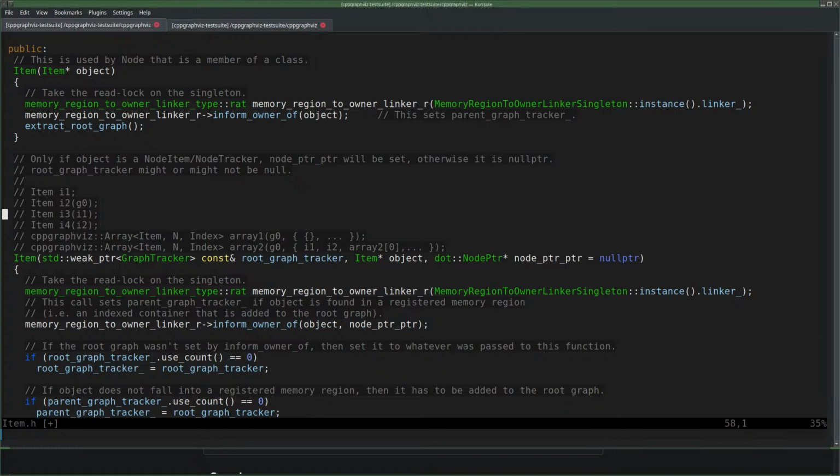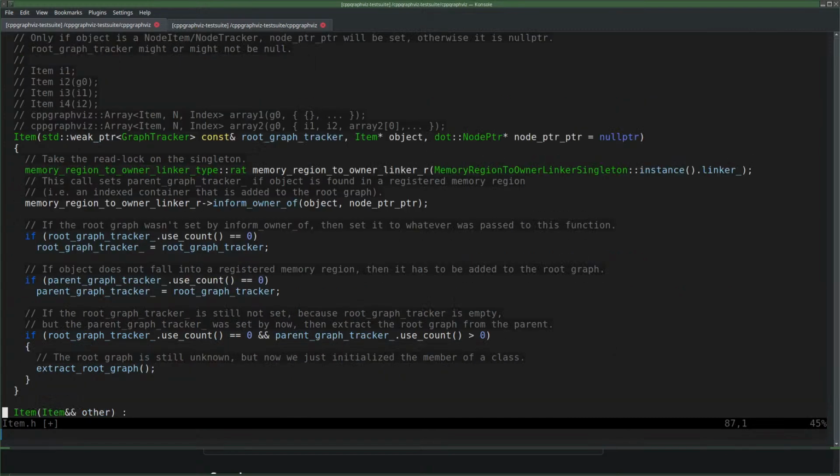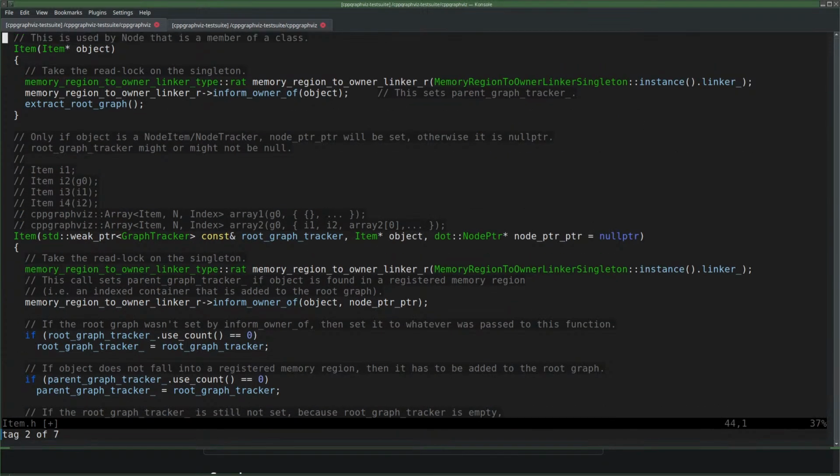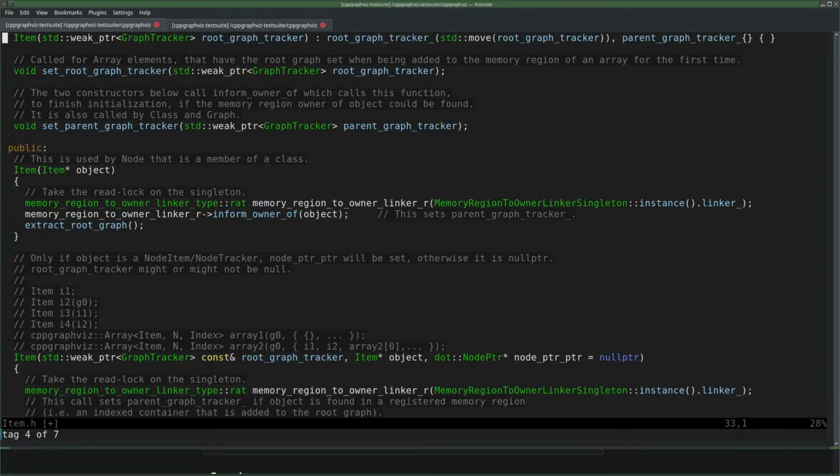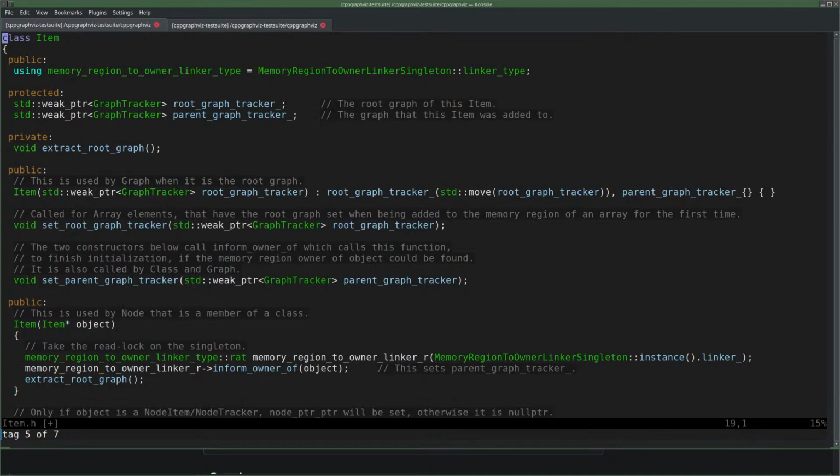And can I also pass a root graph to... I don't think I can pass a root graph when I copy something. Let me have a look at item.